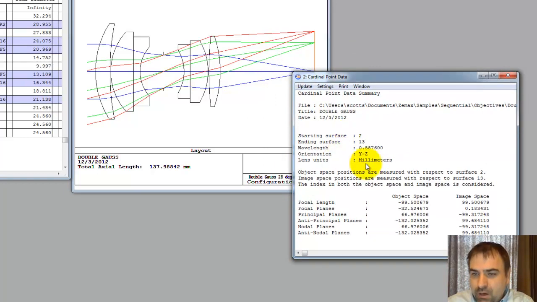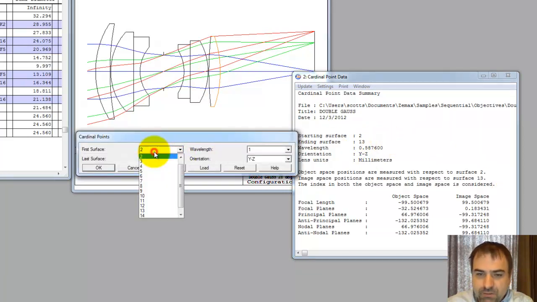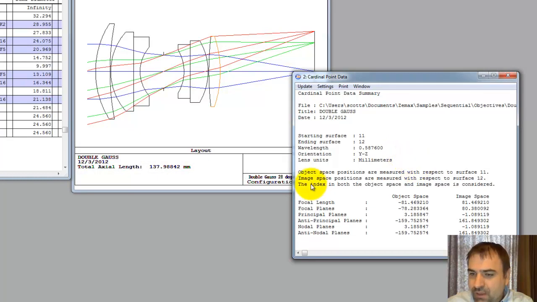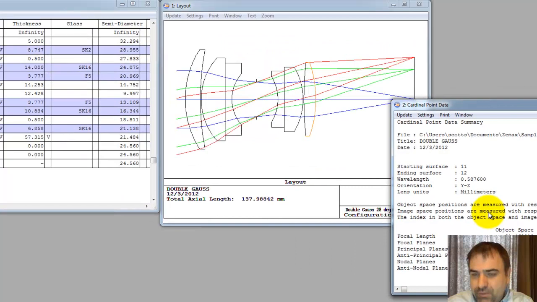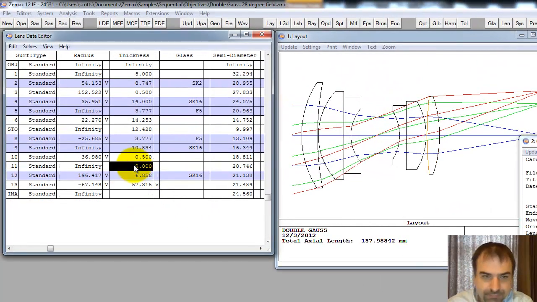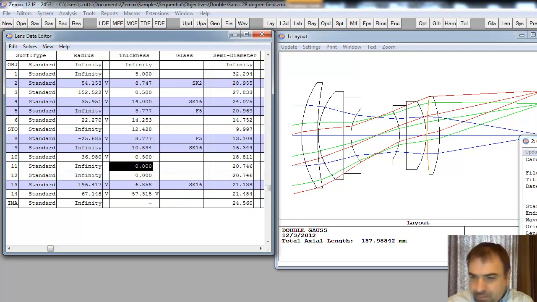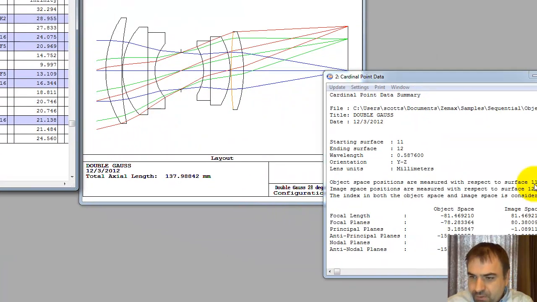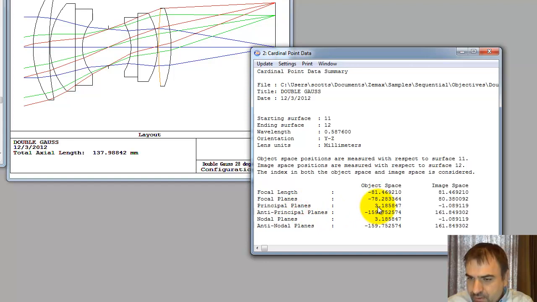Now we want to update our cardinal points. And to get just this lens, we're going to go from surface 11 to surface 12. I right-click, get the settings, surface 11 to surface 12. Surface 12, that's right. Second-guessed myself. So the image space, let's do the front one. Let's do the front principal plane. Just for something different. So the front principal plane from surface 11 is 3 millimeters.